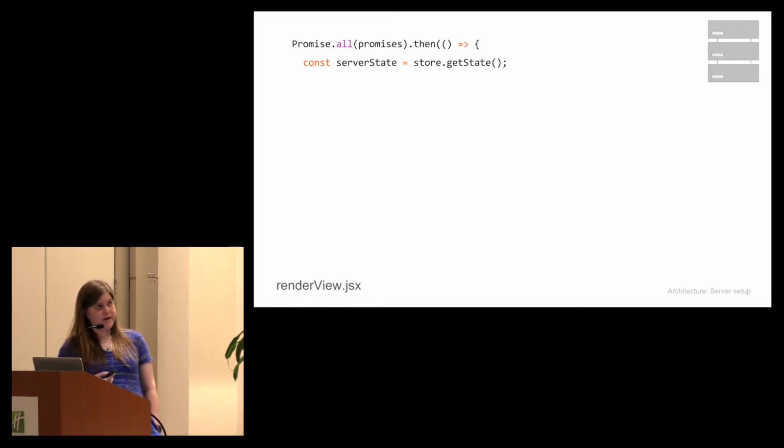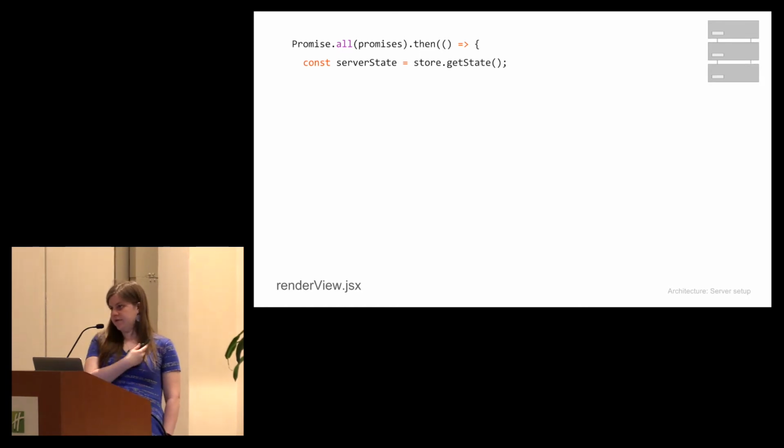So once they all come back, each action will update the store, right? Earlier we talked about that, right? Redux will call the action and then call the reducer and update the store. So once we know they're all done, we know that we have the accurate state in the store. And so we get the current state of that store.